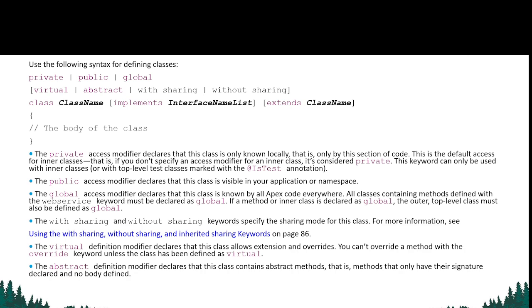Then we have the with sharing and without sharing keywords, which specify the sharing mode of this particular class. The virtual definition modifier declares that the class allows extension and overriding. You cannot override any method with the override keyword unless the class is declared as virtual.